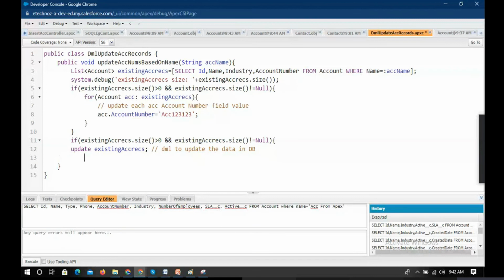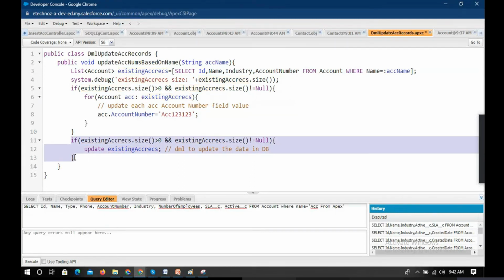So better what you need to do is write an if condition here also: if existing ACC records dot size greater than 0, then only you try to update. Otherwise you don't update it. So write an if condition one more time here. If this is more than 1, then only it will be updated, otherwise it will not come to this if again. So this is what you can do.